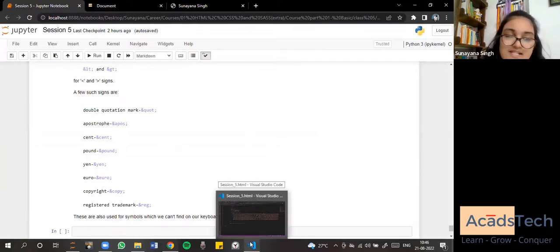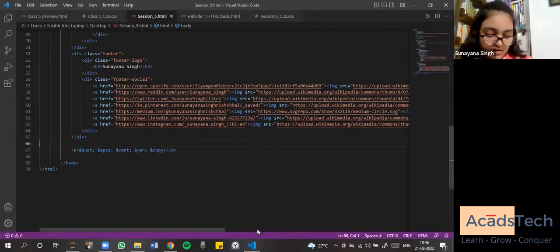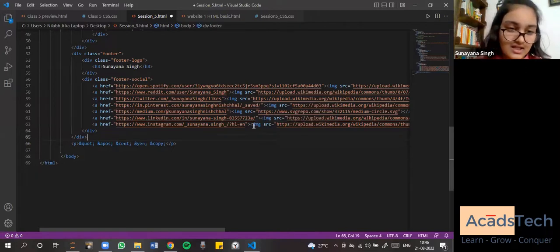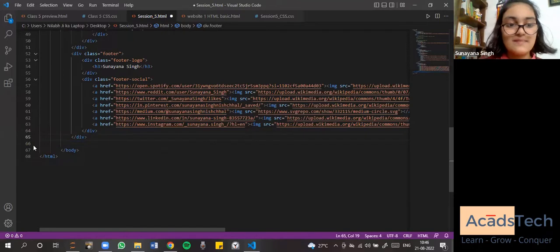We also use these for symbols that we can't find on our keyboards, like the currency symbols. There's one main currency symbol that you can find by typing Shift 4, the dollar sign. Other than that, it's very hard to find another currency symbol. So for this, we use these.